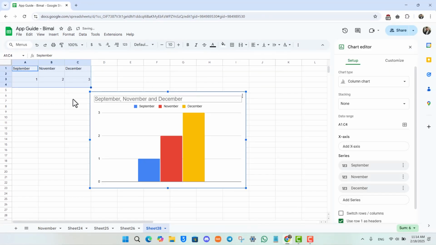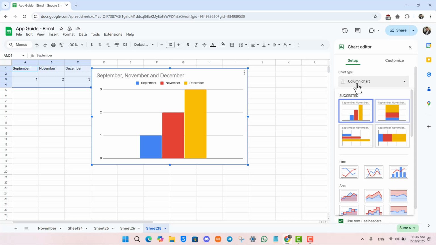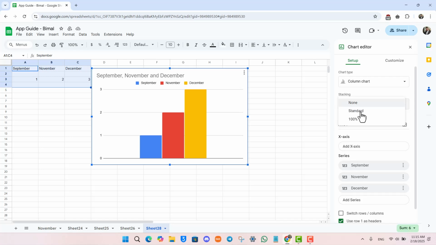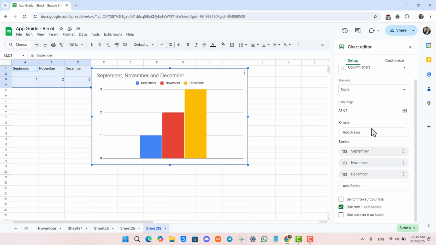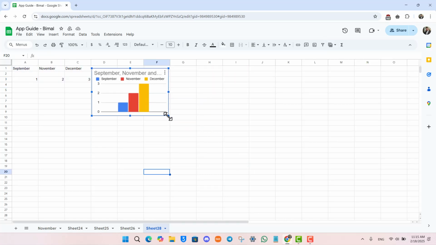Once you do that, the Sheets is actually quite smart, so it will automatically choose what type of chart is best for you. But if you're not satisfied with it, on the right hand side, you can make sure to choose your chart type in the form of line, bar, column, or whatever. You can choose a stacking, you can choose your data range, your series, and so on if something you feel is not accurate. But to give you an idea, this is how you can create a graph in Google Sheets.